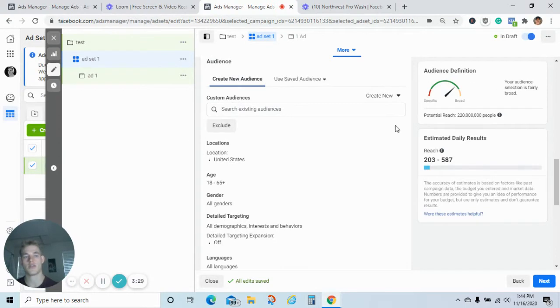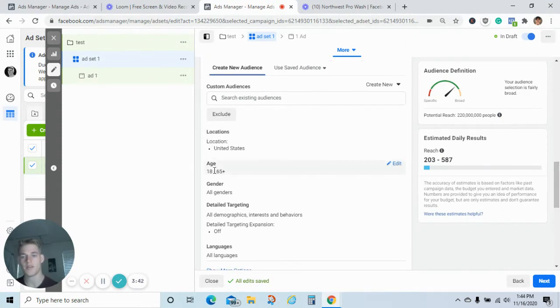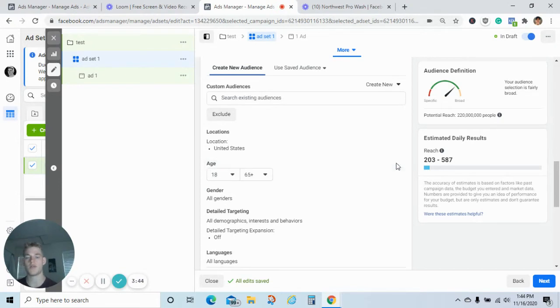So obviously if you look over on the right hand side, it's going to say audience definition. So this is 220 million people. Now if you're running a pressure washing or some type of business like that where it's just local, this is where you're going to need to target. So right off the bat, we're thinking of people who have houses.